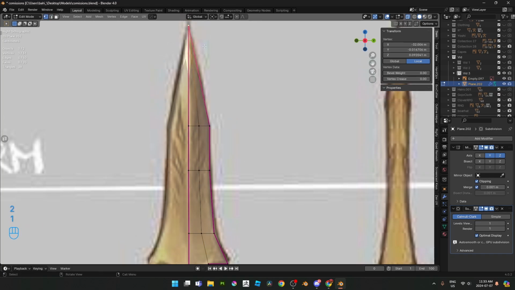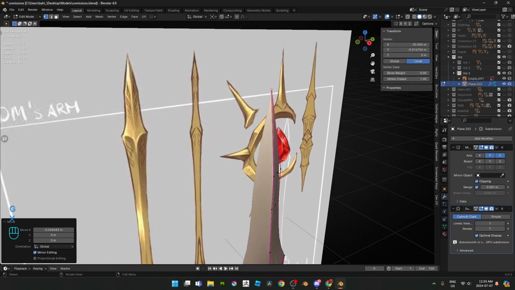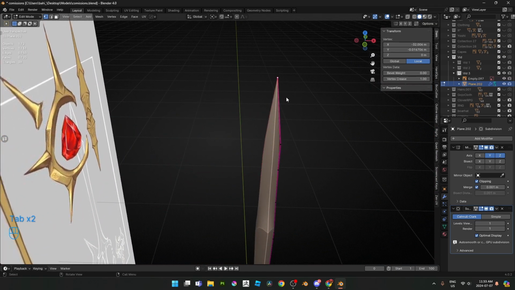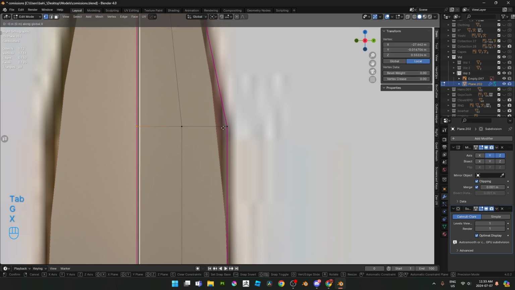And why is this doing this? Can I just vertex crease that? Make sure it's connected to the other side. It wasn't for some reason. Just make sure it's centered on the mirror. I'm seeing some weird stuff going on here.